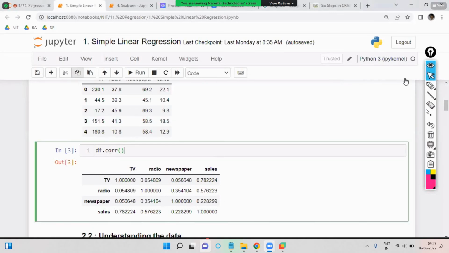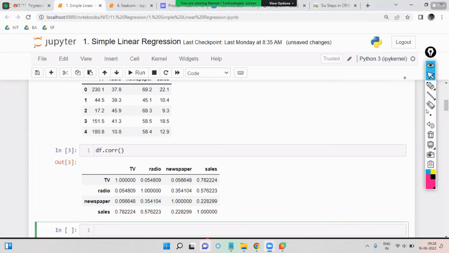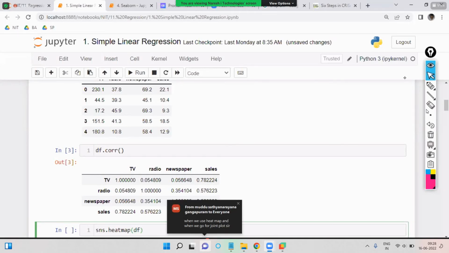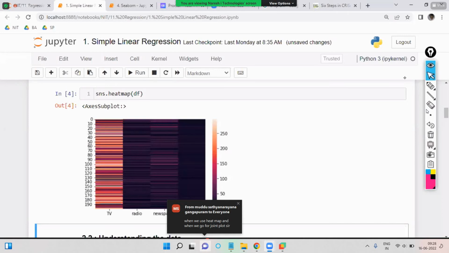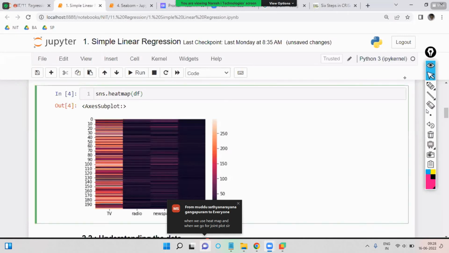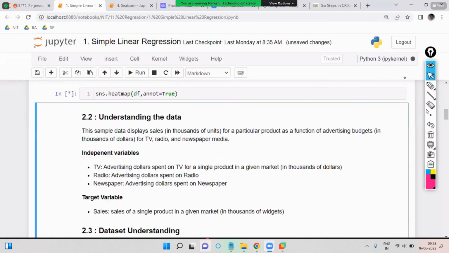Now I am going to take the heat map, sns.heatmap, and apply it on the df, the entire data frame, to get a heat map like this. Now I will do the heat map with annot equal to True. If I write like this.